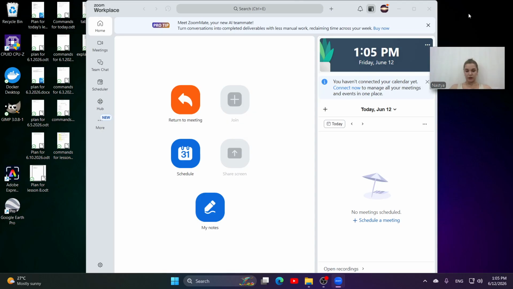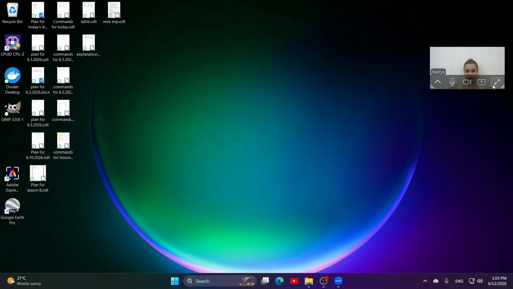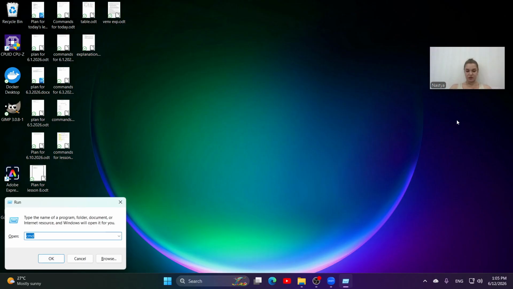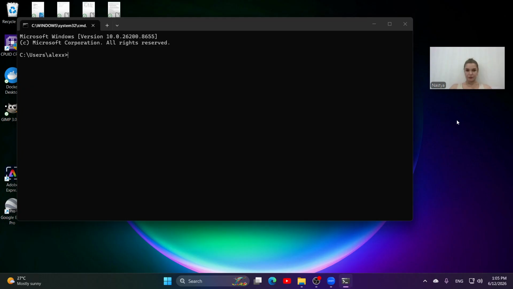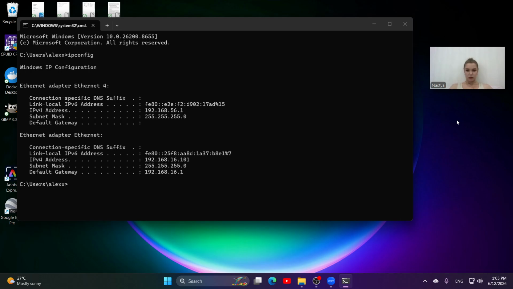You can type ipconfig. But first, what do you do first? Open a terminal with the command Windows R. Windows R, CMD here. Type CMD. And now, what do I type? ipconfig. And where's the IP address of my router?